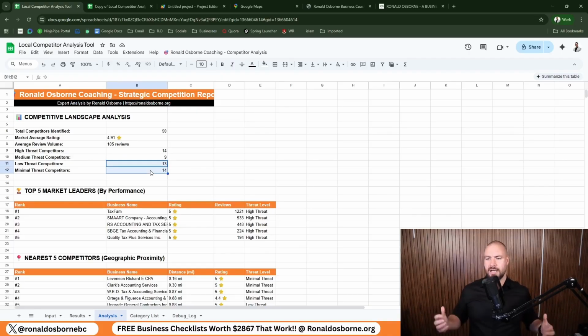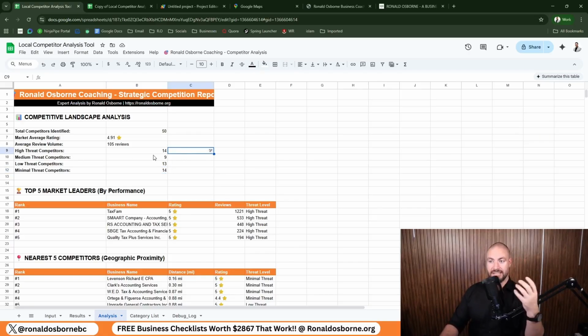So what would this tell me? The majority, half of them, are below low threat competitors. So again, if I was setting up in this area and I'm trying to determine, is it safe to set up here? This looks actually pretty good because you can see it's actually not that strong. There's not that many strong people.